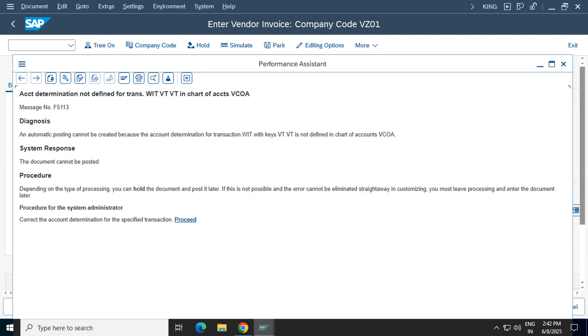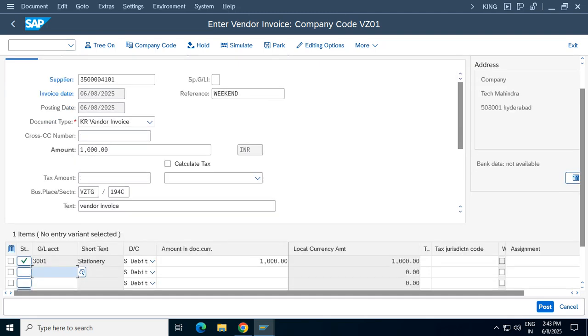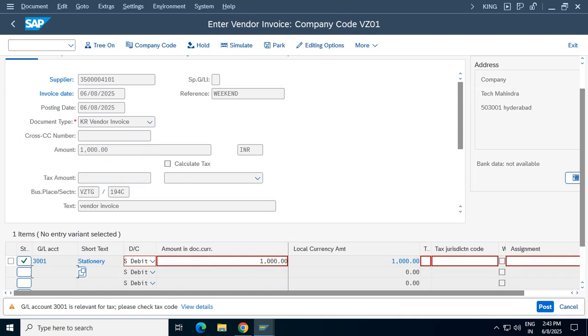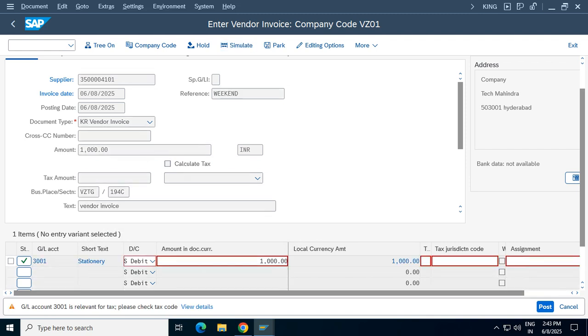So I came from the error, right? I'm just closing the error. Press enter. Okay, click on, press enter. Press enter. Click on simulate. Simulate.